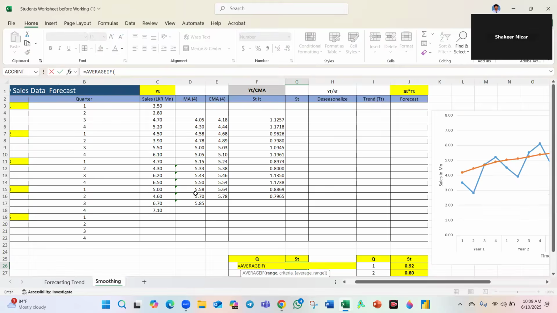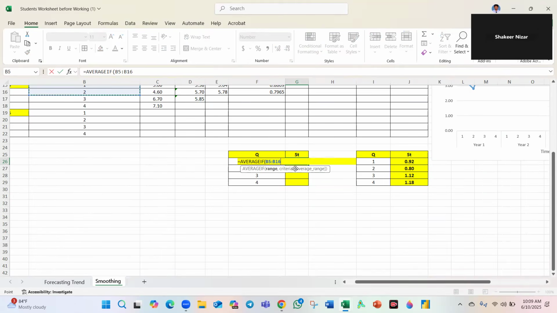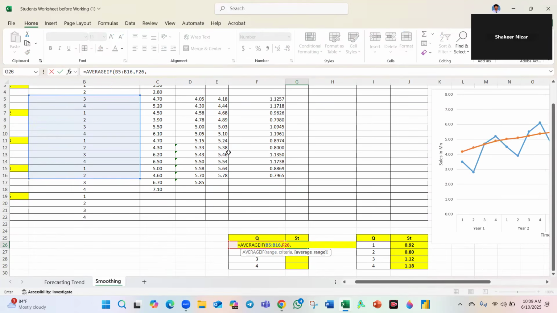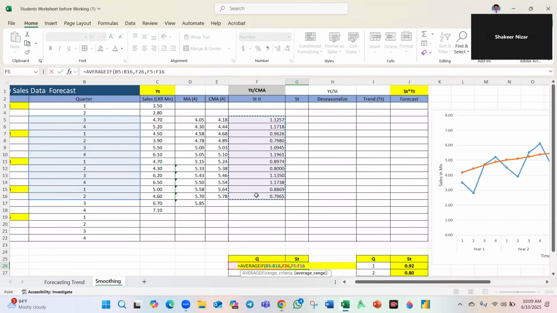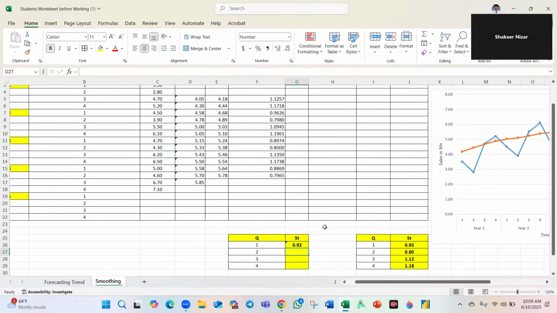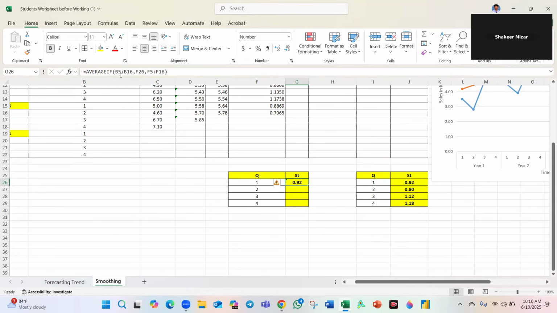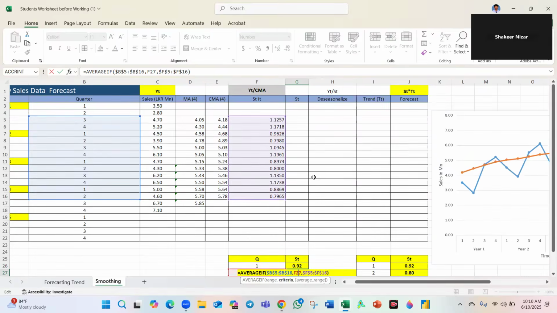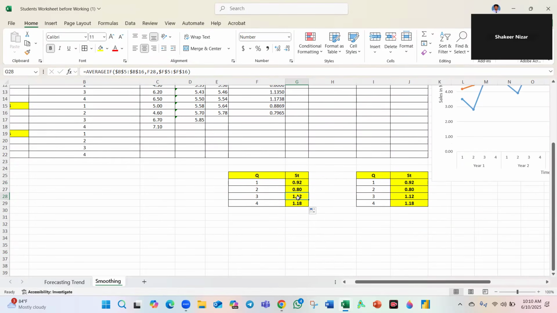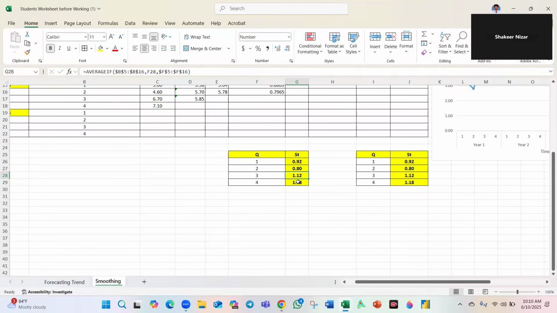So AVERAGEIF range I was given, and I want to give the criteria. Criteria is my quarter, and the seasonal and irregular component range. Click OK. You can see the same values are coming. In order to drag, I need to lock the cells, absolute cell reference, because only this variable is changing. Here you can see the same range, only this quarter is changing.